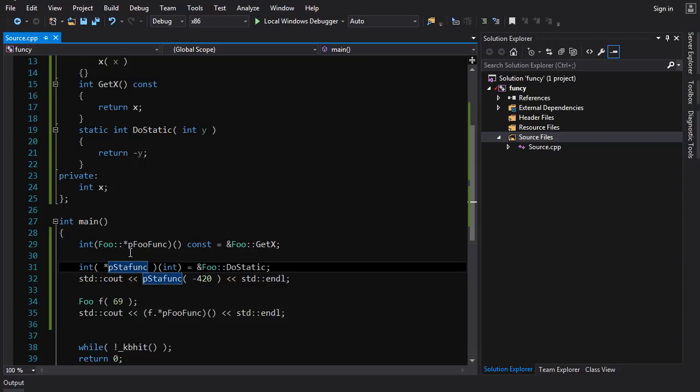But for your good old friend, the non-static member function, you need to use this syntax right here. It's a little messed up, but it works, I guess. I don't know. Anyways, just wanted to say that.